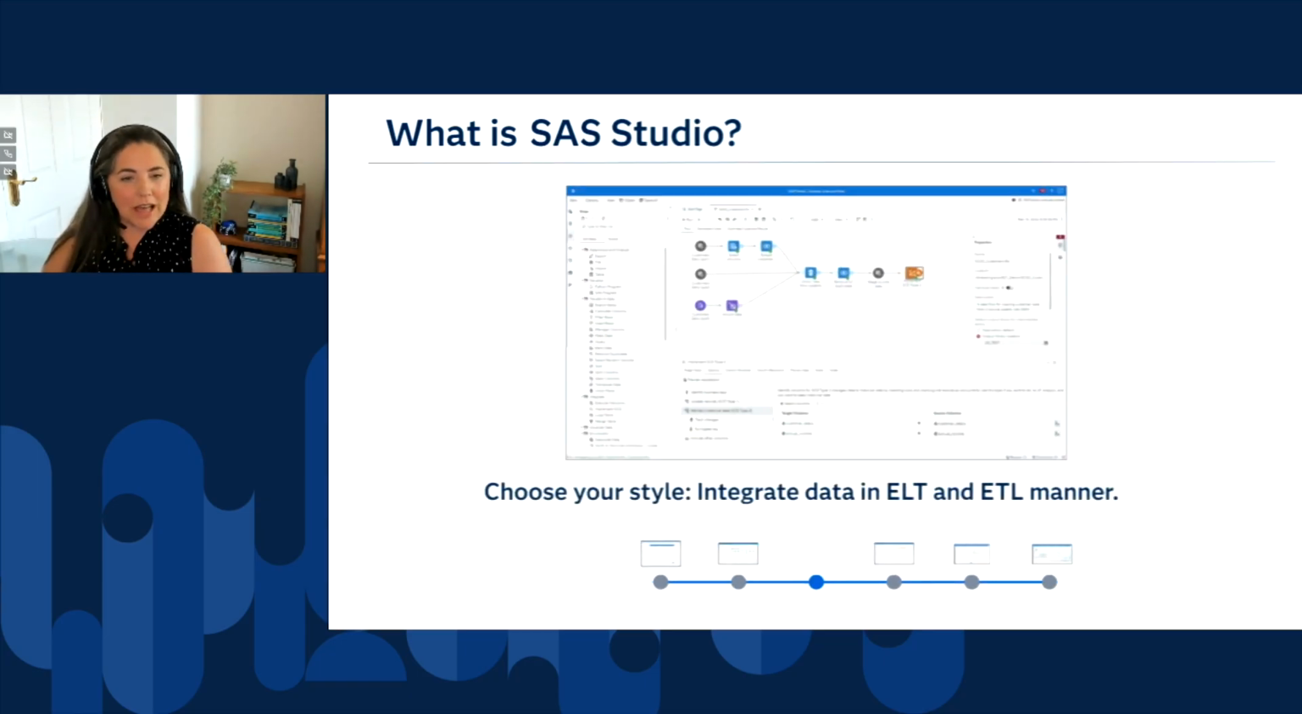You can choose your style. Integrate data in ELT and ETL manner. So build data integration processes either using extract, load, and transform or extract, transform, and load approach, whichever suits you best. You can use powerful in-database tools to join, transform, and merge data, and we've got the manage slowly changing dimensions as well. That's a really important one.